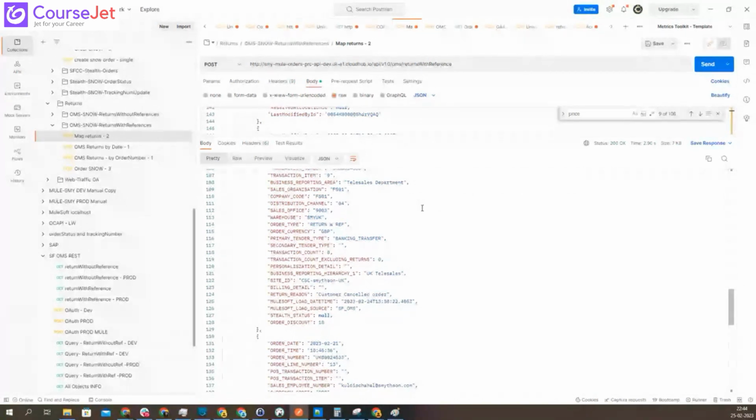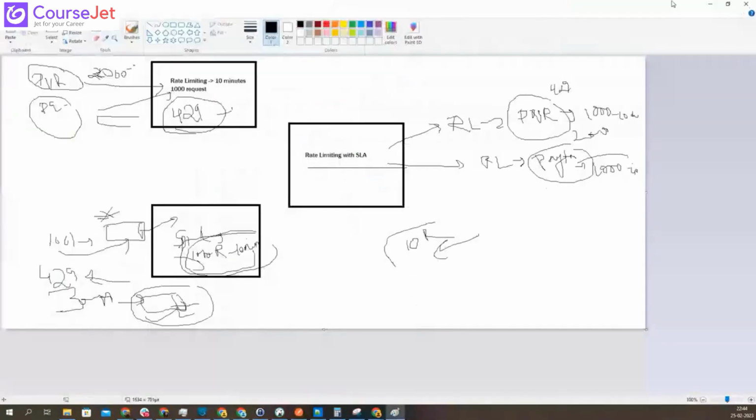So it will not give you an error. It will process that, but your response time will be very late. You need to wait for that response. You are not getting any error. Your request is not getting rejected, but you have to wait for your request to get fulfilled. Clear? Clear.